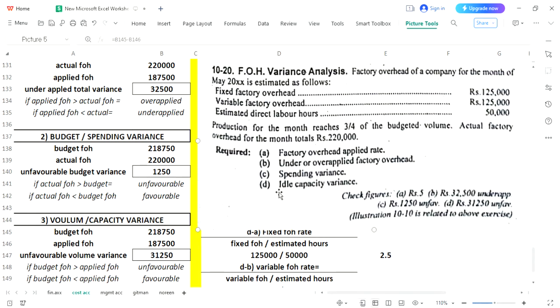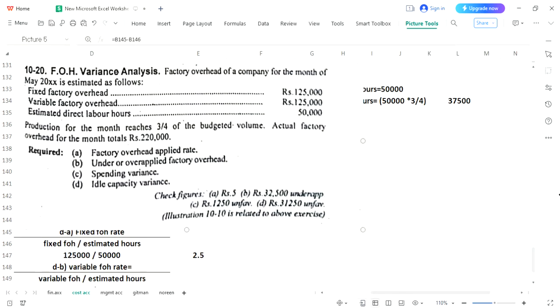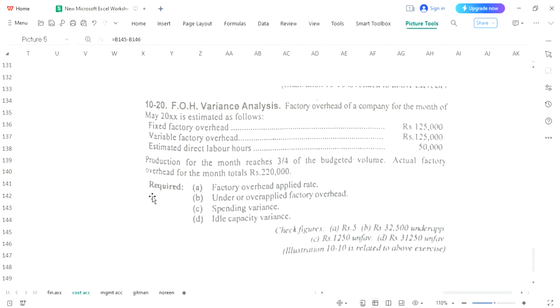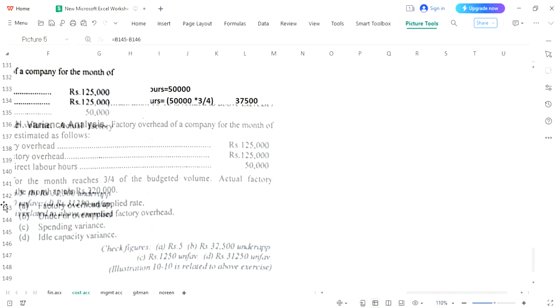You can see D part was idle capacity variance. We have written capacity variance 3125, and it is unfavorable. 3125 you can see over here, and unfavorable is also mentioned. It means all three answers are cleared. So finally, we will be just overviewing our question.